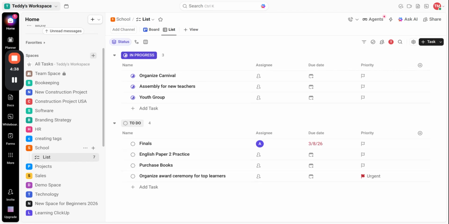A couple of helpful pointers as you work. If you don't see the status choices you expect, check that you're in the correct list, since statuses are customized per list. And if a status change isn't available, you may need permission from your workspace admin to adjust or create statuses.